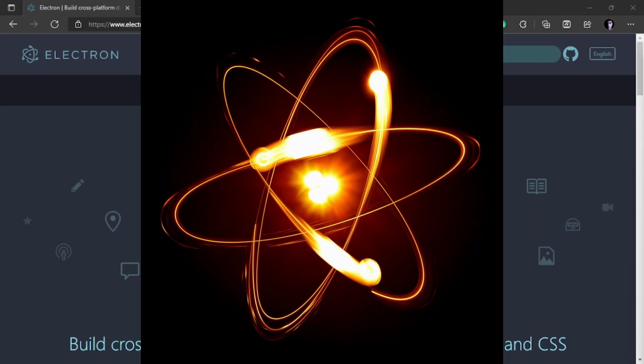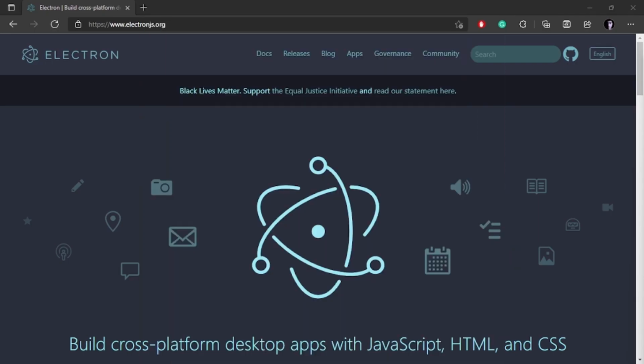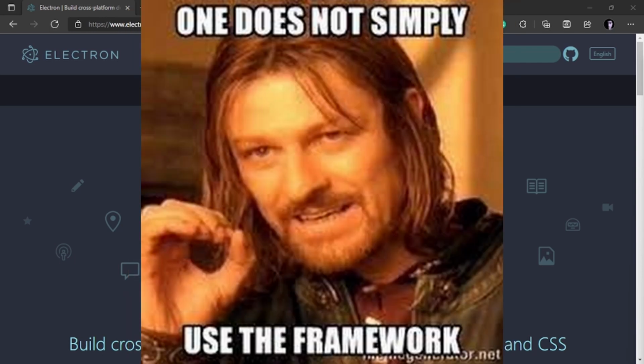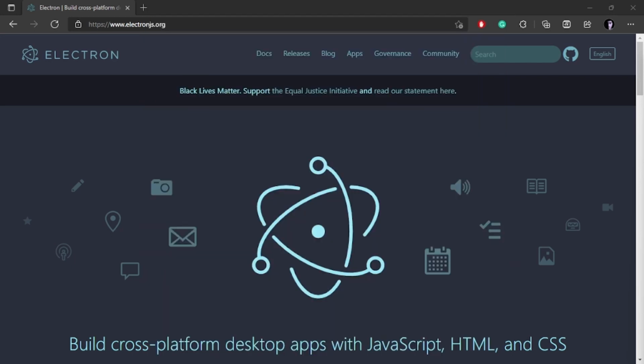This is the first video on Electron.js. We are gonna just talk about introduction to Electron.js and then installing Electron.js into our computers in this video.